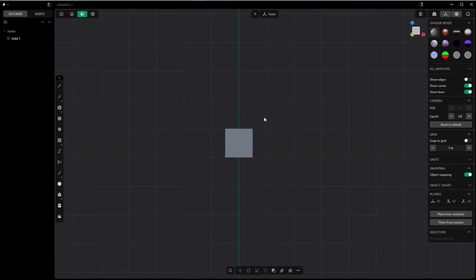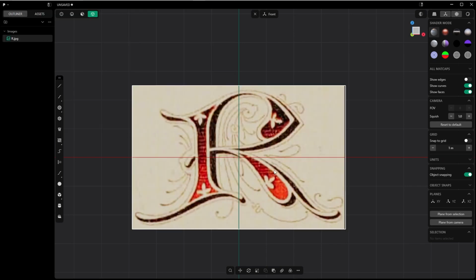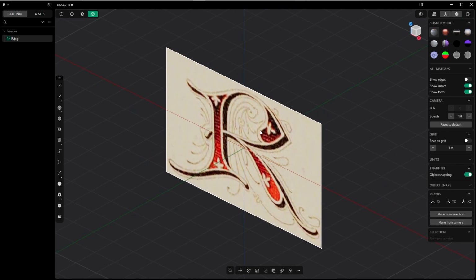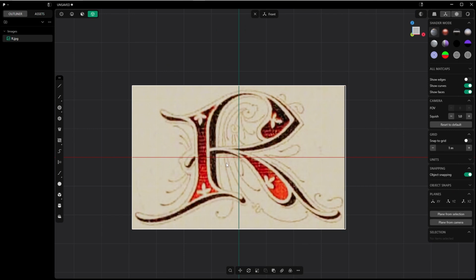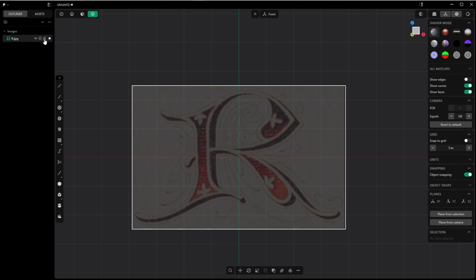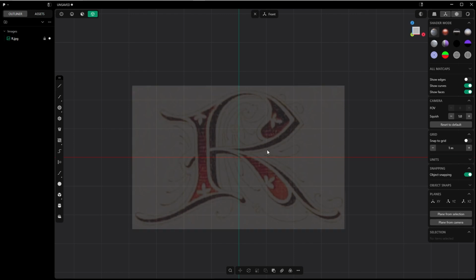Okay, here in Plasticity, from the front view, I will delete the default cube. And with Ctrl-Shift-O, I'm importing my reference image. I push it a little bit back. The second adjustment I'm doing is pressing M and lowering the opacity. Let's try something like 0.2. And now we can lock this reference image and start to draw right away.